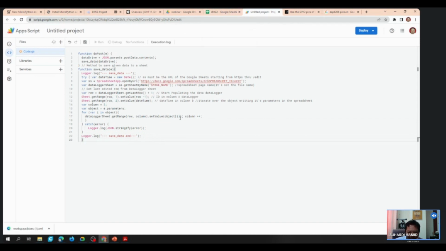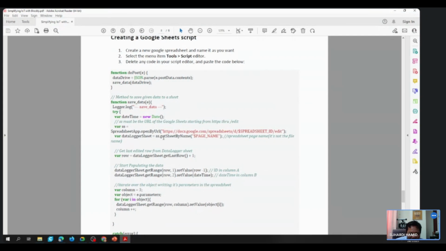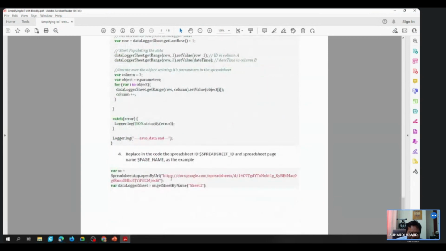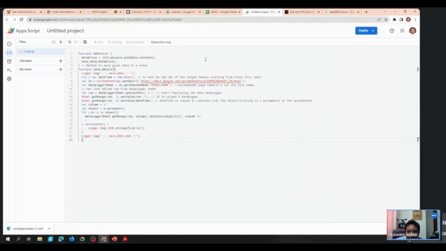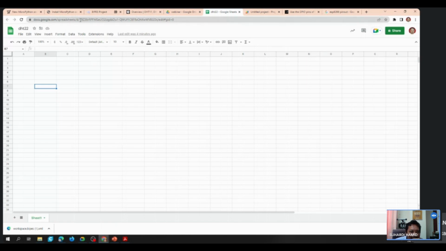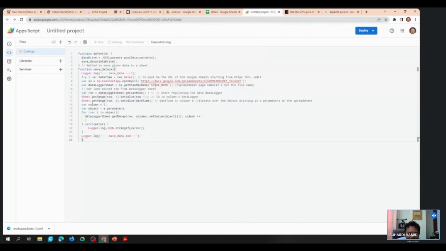So basically what we've done is copy and paste this. And we need to change something here, the spreadsheet ID. Where do we get the spreadsheet ID? Here is the ID, starting from slash after D, all the way down until C. Copy that and paste that here.